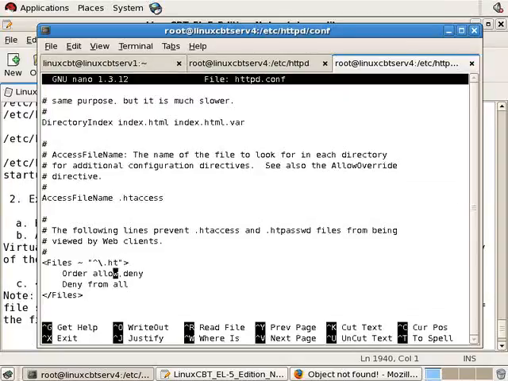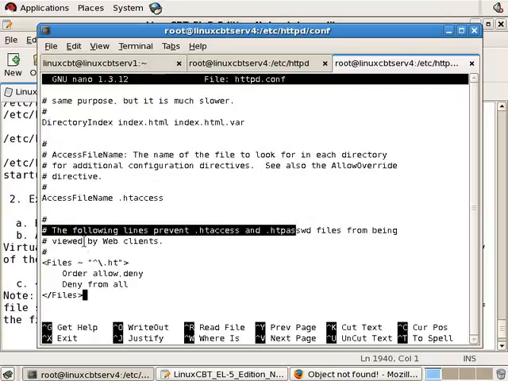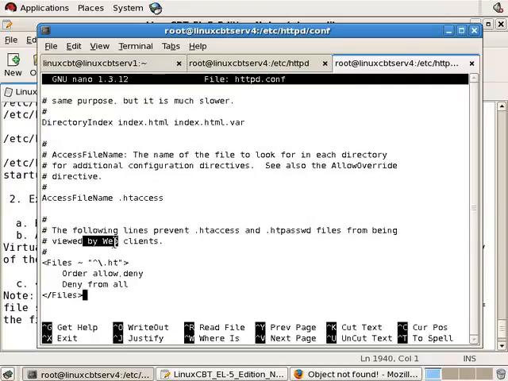Here's another directive. It's a files directive which pertains to file types. This tells us that the following lines prevent htaccess and htpassword files from being viewed by web clients. In other words, under no circumstances should Apache serve any file beginning with .ht, that is, the .ht prefix. So at no point should Apache serve .htaccess or .htpassword or .ht anything.